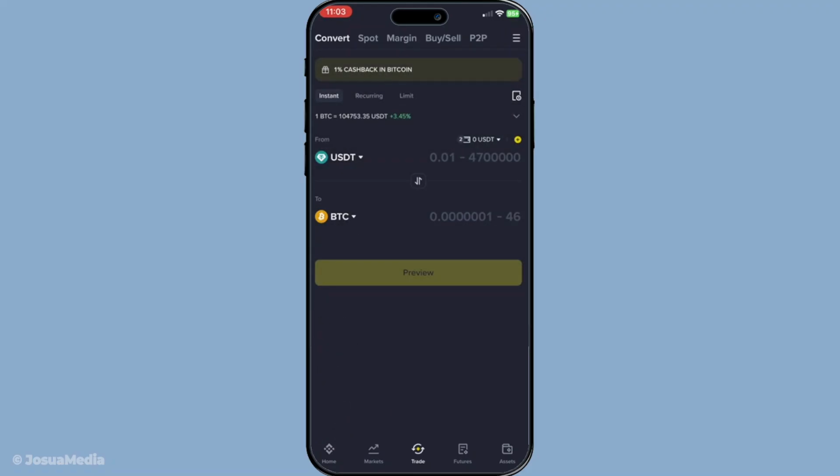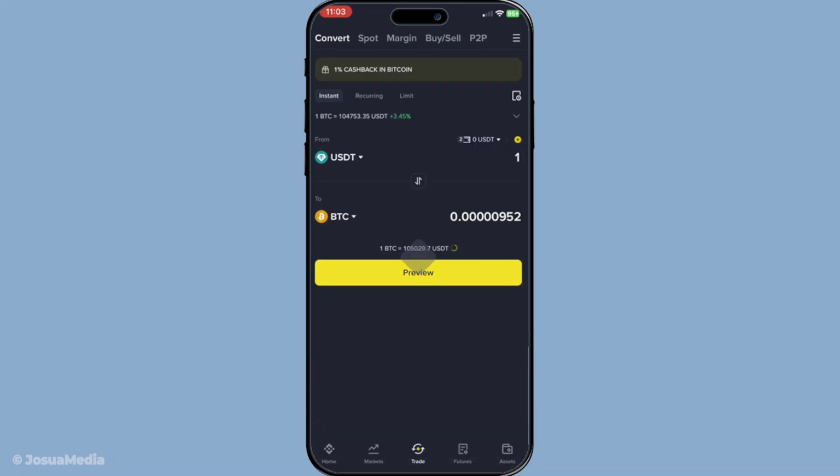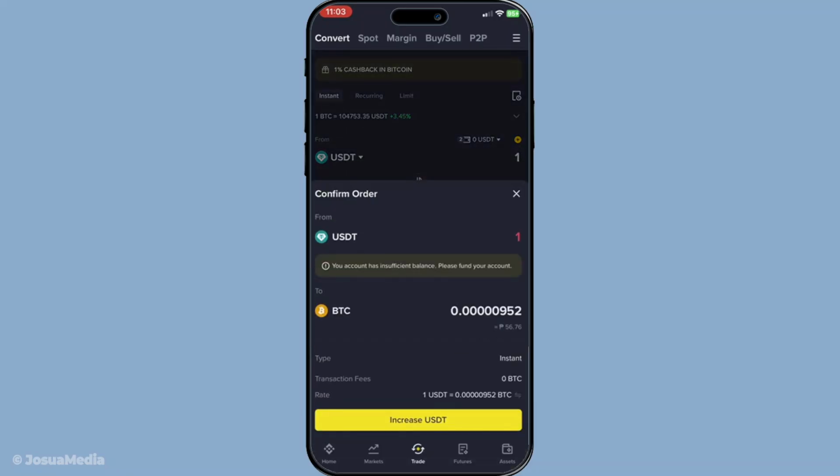Once you've chosen the cryptocurrency you want to convert to, the next step is to enter the amount of USDT you wish to sell. Pay attention here to ensure you're inputting the correct quantity. When you're ready, tap on Preview Conversion. At this stage, the app will show a summary of your transaction, including the rate at which your USDT will be converted to your chosen currency. This allows you to review your decision before making it final, ensuring transparency and accuracy.